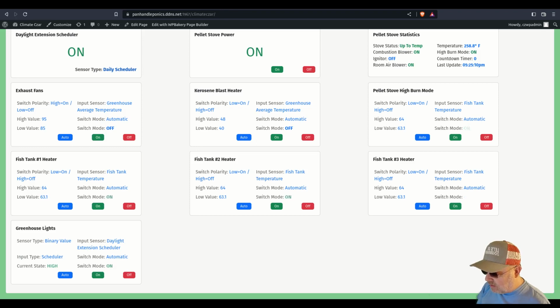So like in the case of the exhaust fans, they monitor the greenhouse average temperature. They kick on at 95 degrees and then kick off when it drops to 85. Now I could just as easily turn those on and make them stay on no matter what this temperature is. I could also click on the off button. I'll go ahead and do that since nothing's happening. And they are disabled. They will never turn on. And if I want to go back into automatic mode, I click on the auto button. And where it says switch mode, yep, it just switched to automatic again.